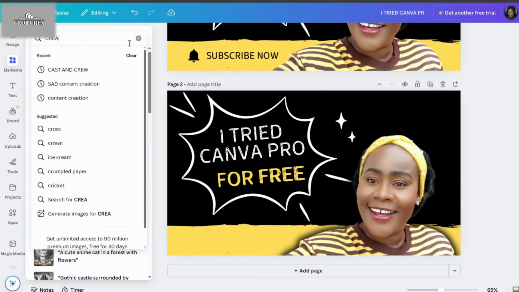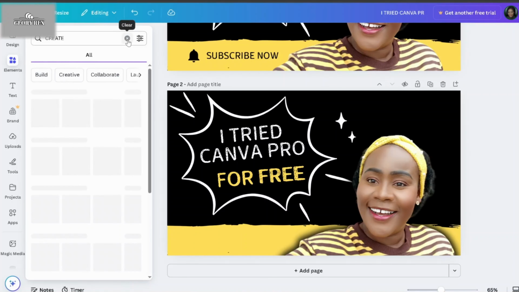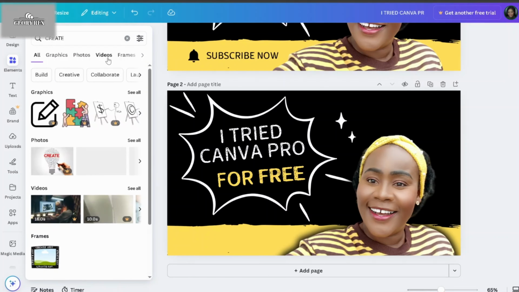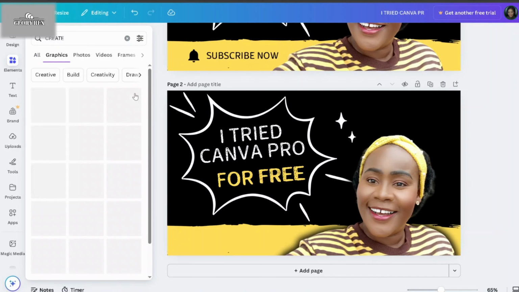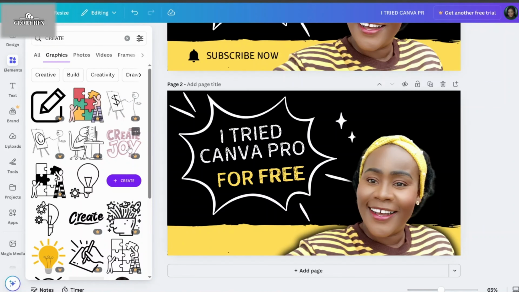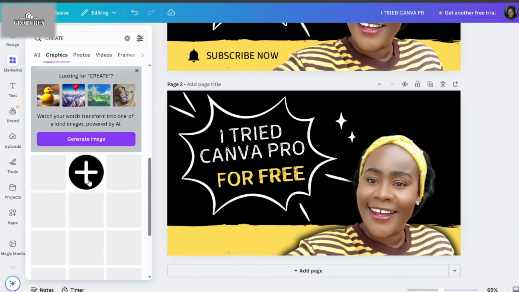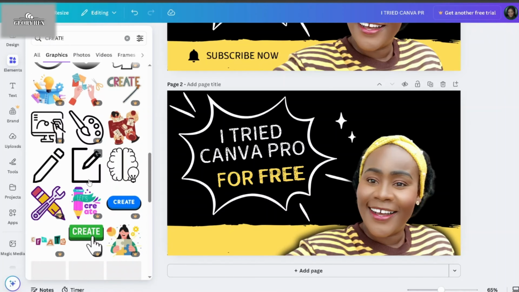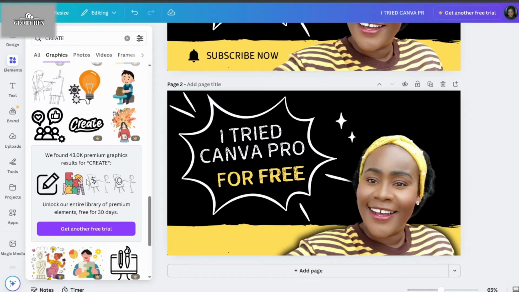So let me go to elements. When I come here on elements, I have options of things to work with. And let me just type create here and see what this is going to be about. Create, right, create joy. I wish I was still on Canva Pro. I would have just easily clicked on any of this and just blurred it, but let's just see, might get something nice.